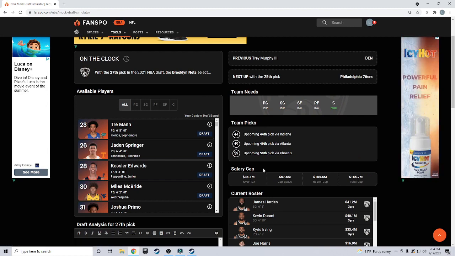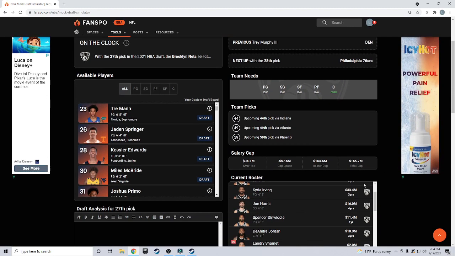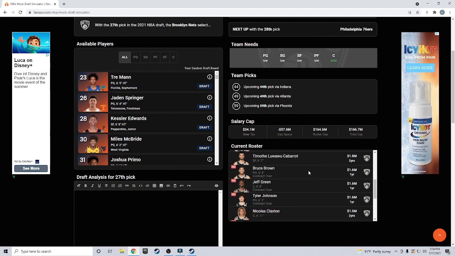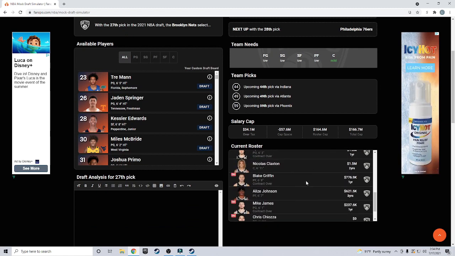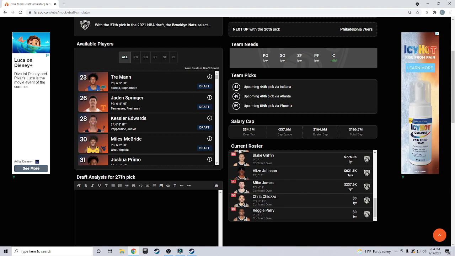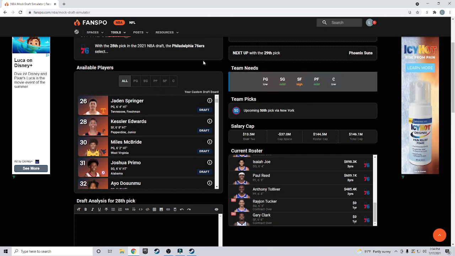27. Could be losing Spencer Dinwiddie. Bruce Brown could be gone. Blake's gone. Mike James. You need another guard off the bench. You see where I'm going with this. Trey Mann to the Nets. I slipped a little bit.